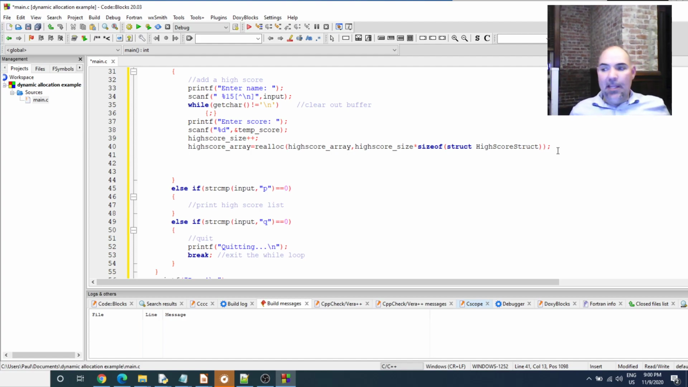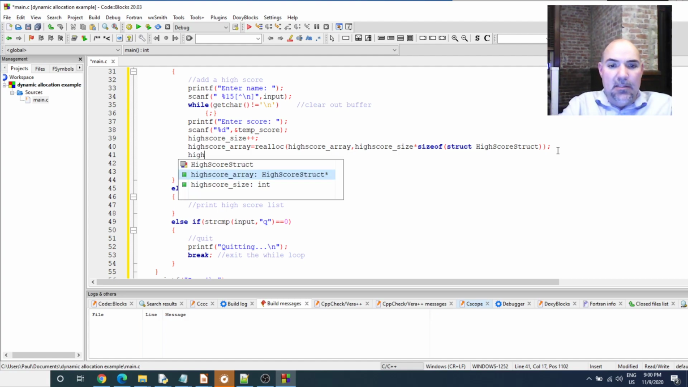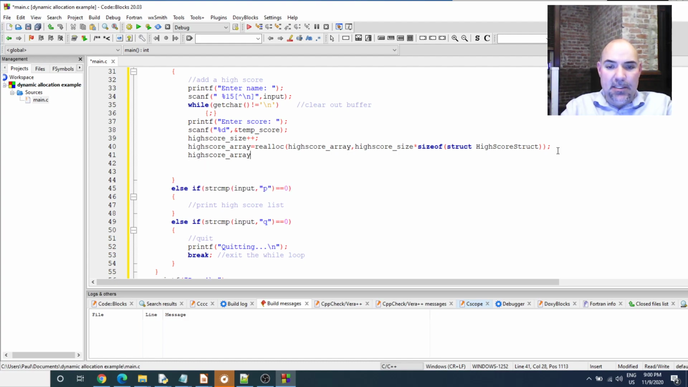Okay, so we've reallocated that. And now the next thing we need to do is copy the data into that. So the first thing I do, I'm going to go and set the score. So I'm going to say high score array subscript, and in this case, it's going to be the high score size.